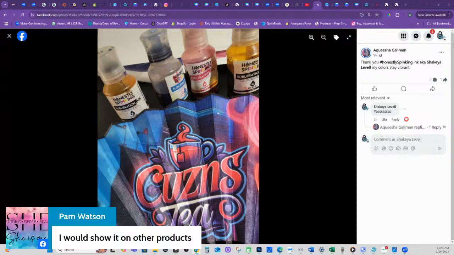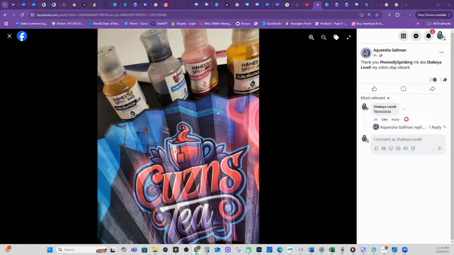I would show it on other products. Well, this is the final product though. So she's showing that she made this fan with these inks, right? So this is the final product. So I'm not saying how to take this design and put it on something else. This image right here, as it's taken right here, how would you use it? Because we're going to put this fan on another product.